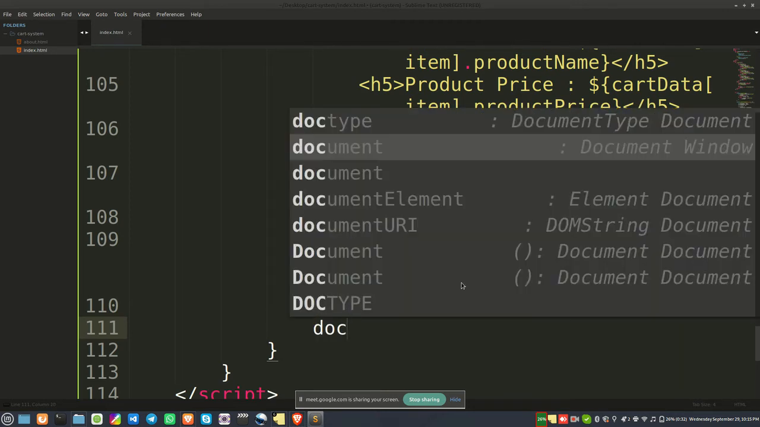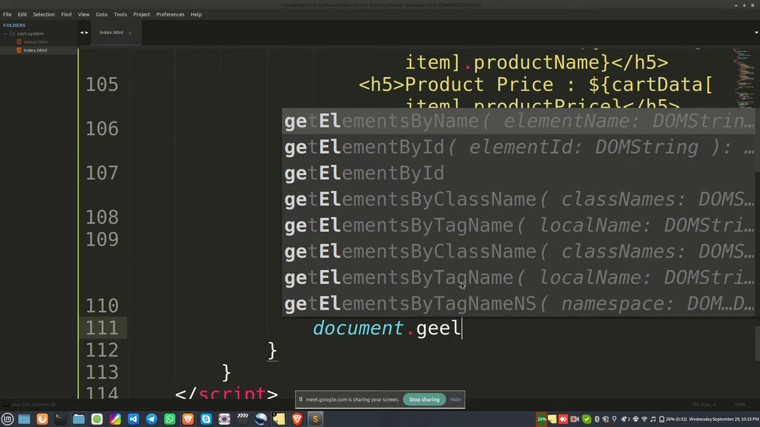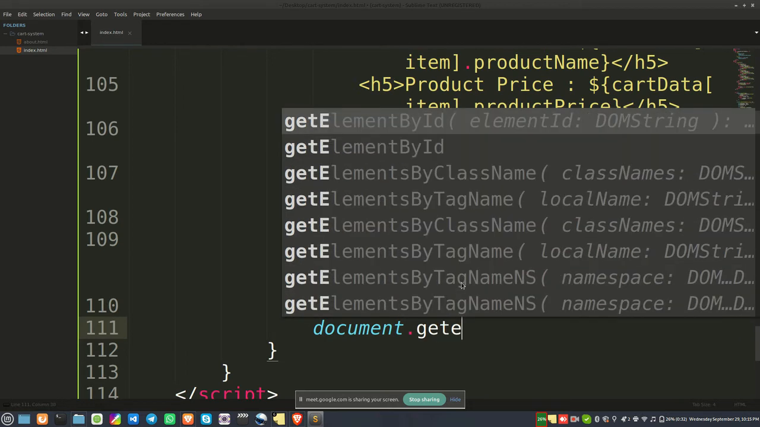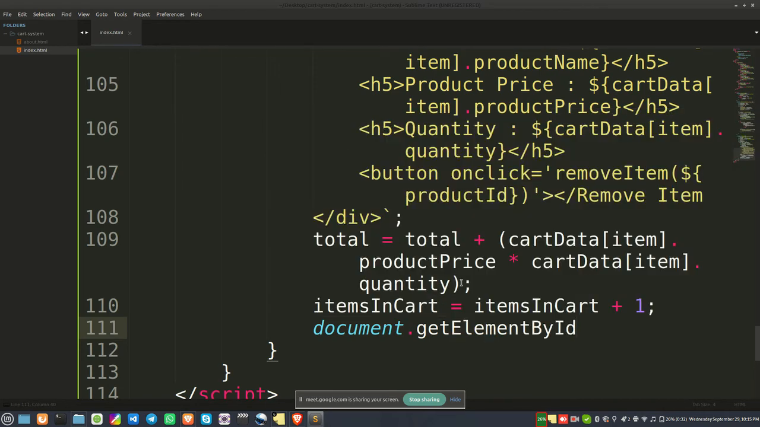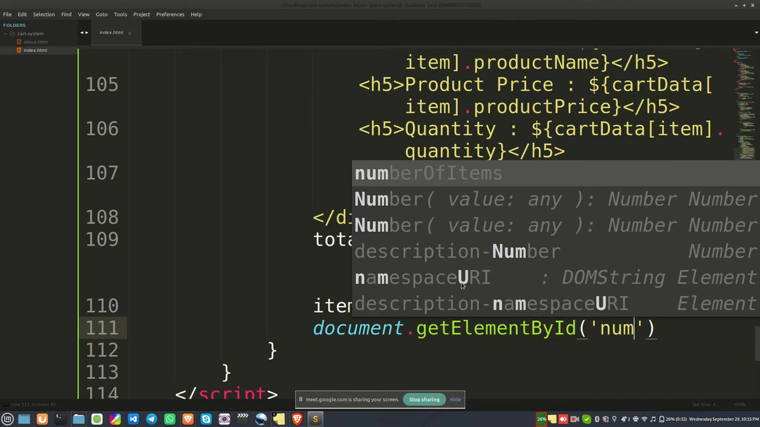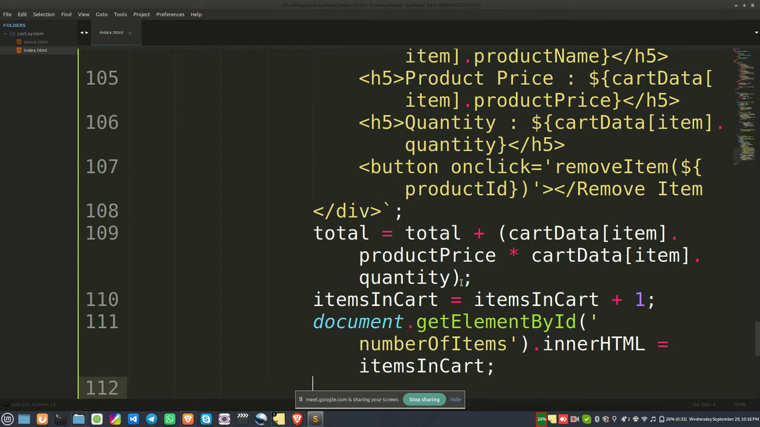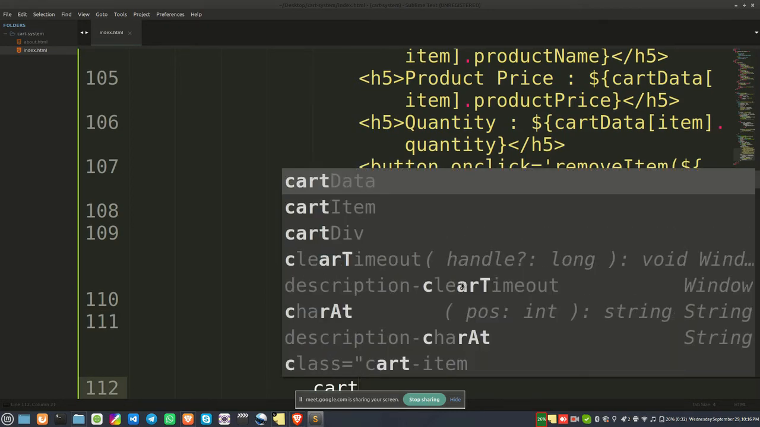Let's say document dot getElementById. First one is, let's do number of items. I think there's an ID called number of items, right? Which is that span, dot innerHTML should be equal to the items in the cart. Right, yep. Then cart div.